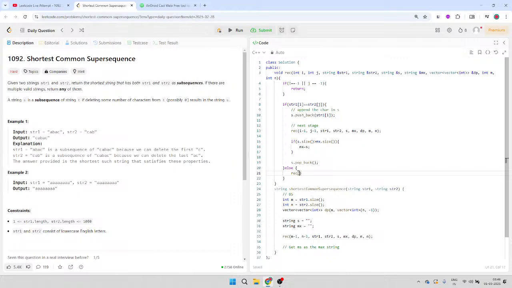So there are two stages. First is recursion of i and j minus 1. I should copy this part. This is this kind of static.